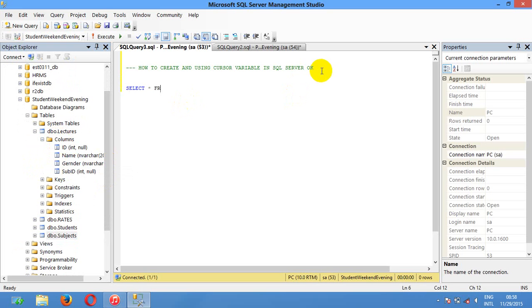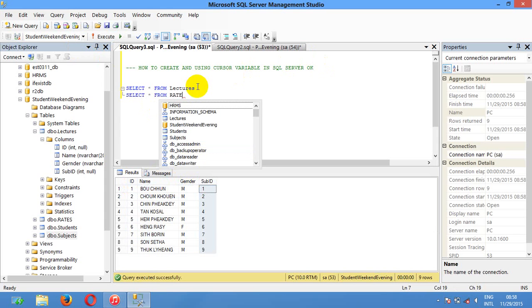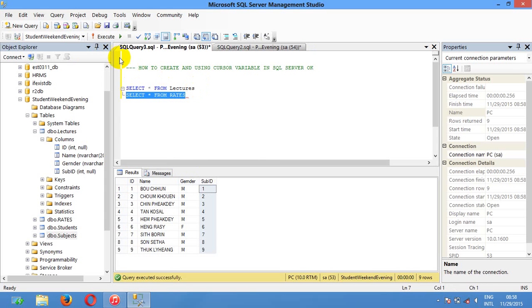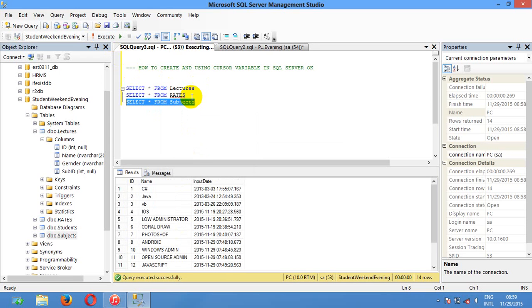Select star from lecture. Okay, let's see. Here the data of lecture: ID, name, gender, and subject ID. And one more table: select star from rate. Okay, let's see the rate value here. Okay, here the rate value. And after, I'm gonna select star from subject.